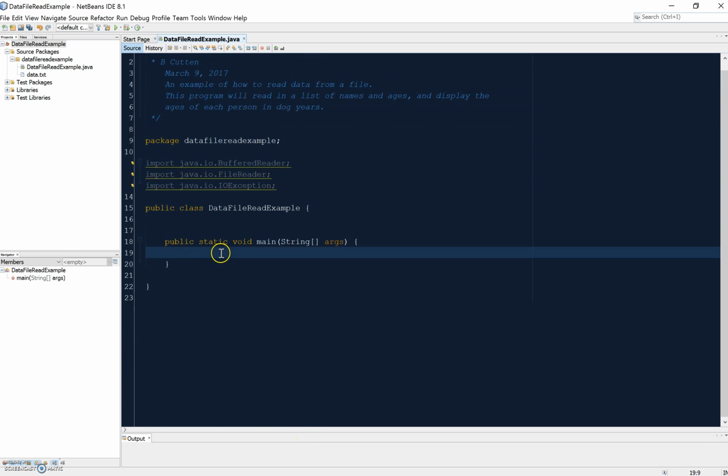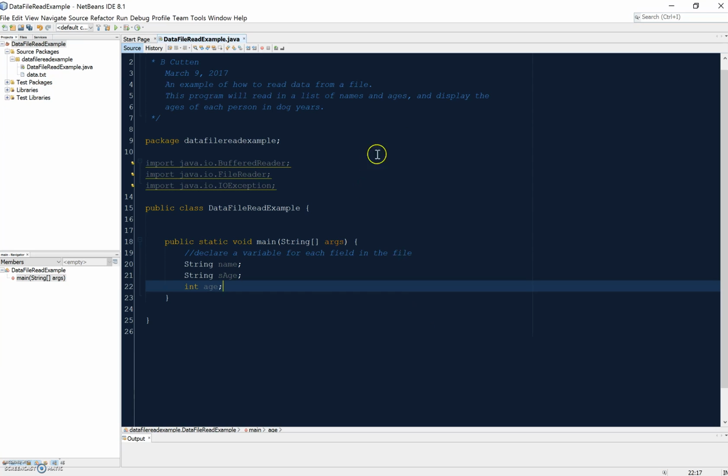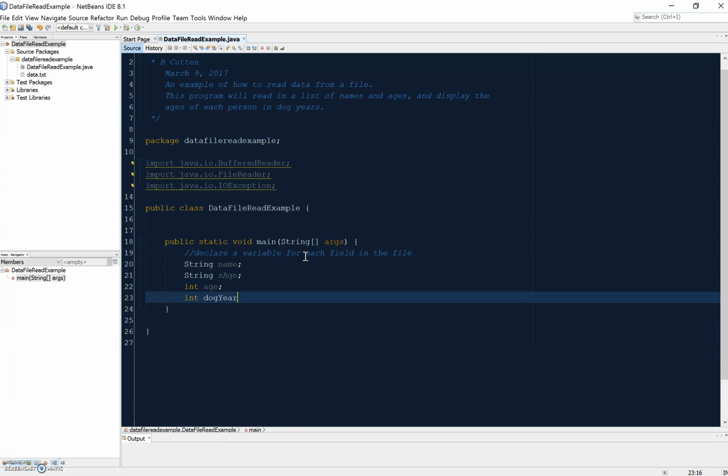Now we can go ahead and set up our main method to read in our data file. I'm going to declare some variables at the top. We want to declare a variable for each field in the file. So I have a name, and then I have an age. I'm going to declare a string placeholder called name, and then an int age. This program is going to display the ages of each person in dog years, so let's declare another variable for dog years. That's it for now.